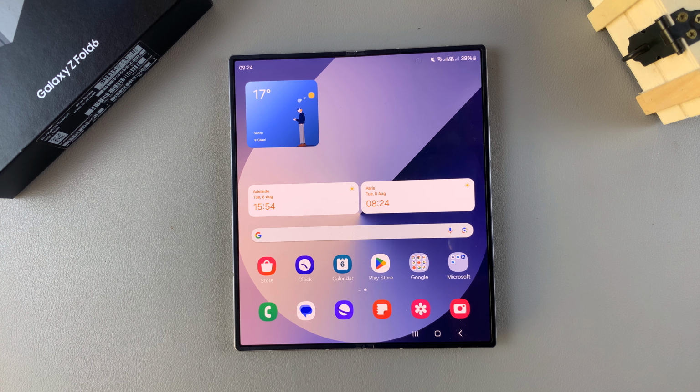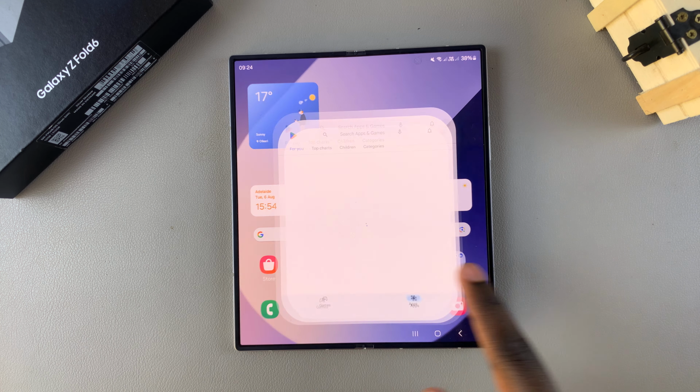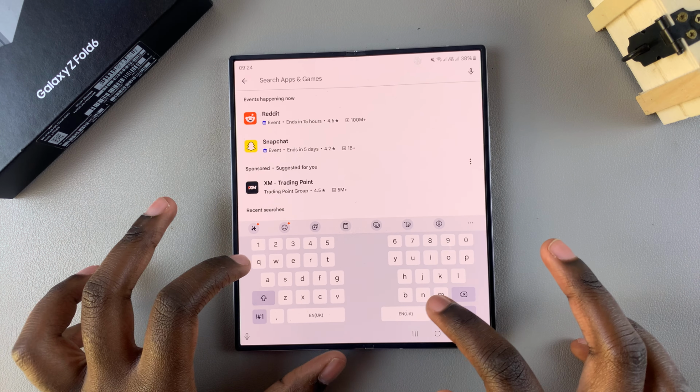Welcome back, and in today's video I'll be showing you how you can install and how you can set up WhatsApp on the Samsung Galaxy Z Fold 6. So start by opening the Play Store and then use the search feature and type in WhatsApp.